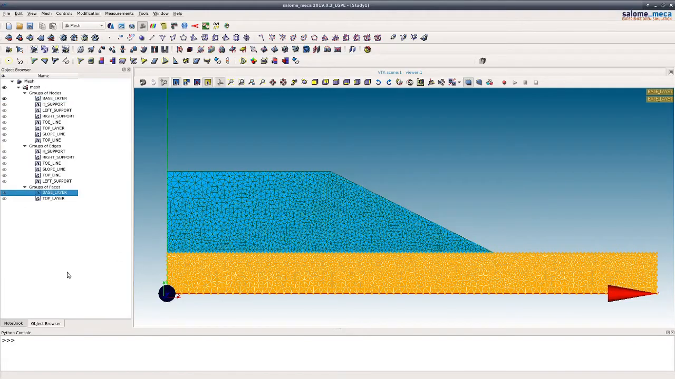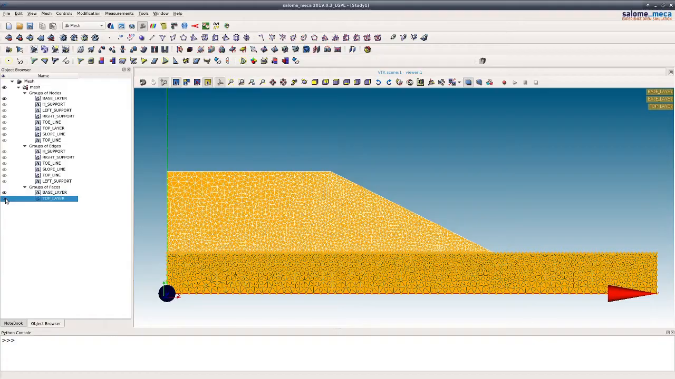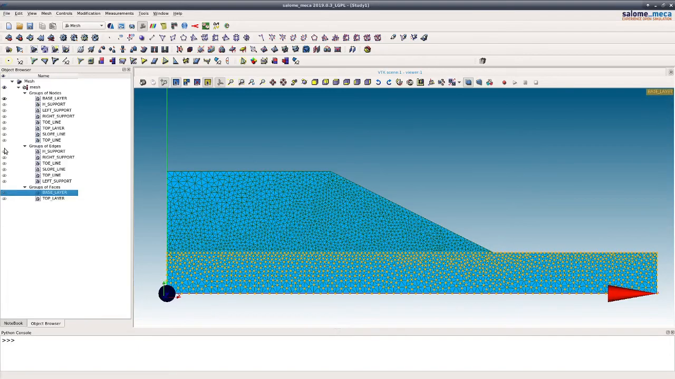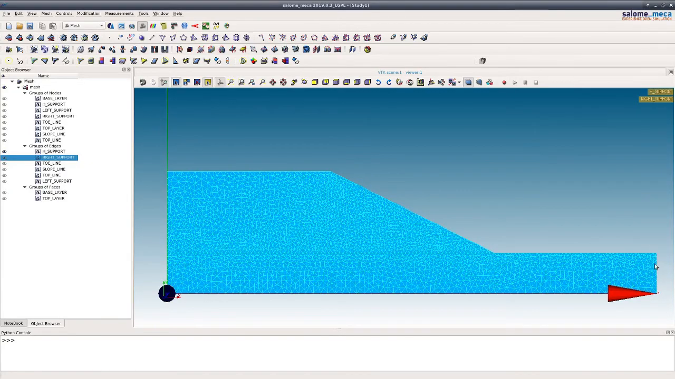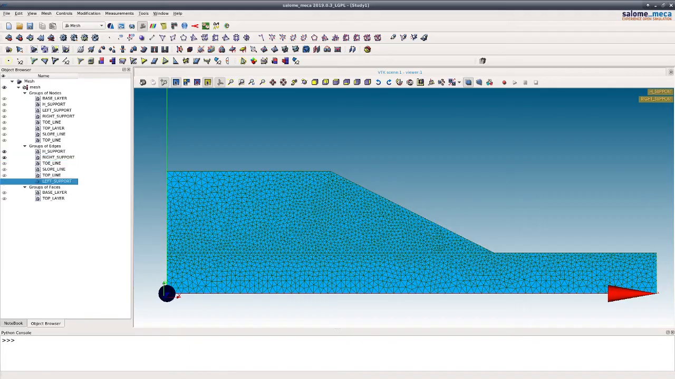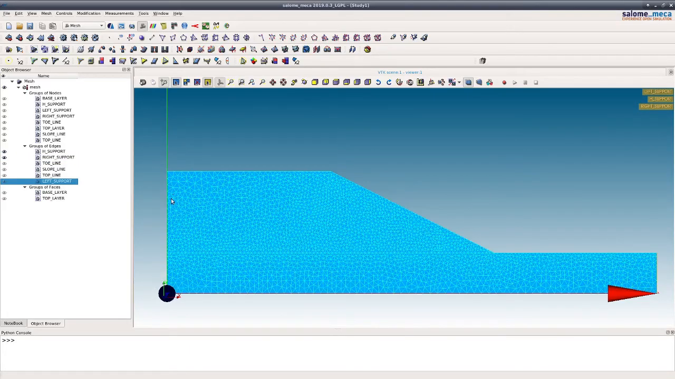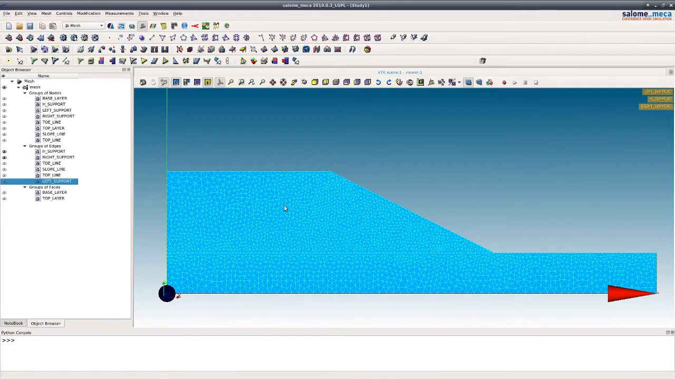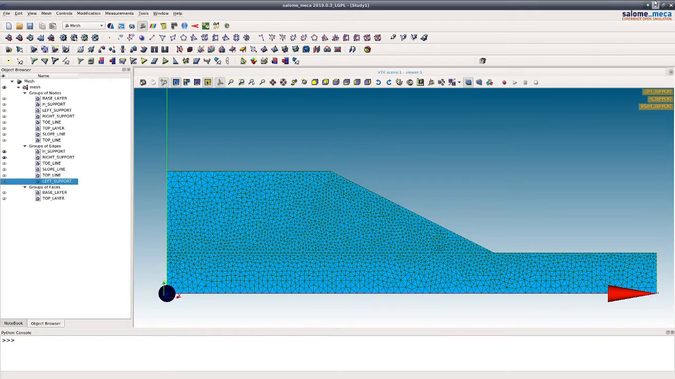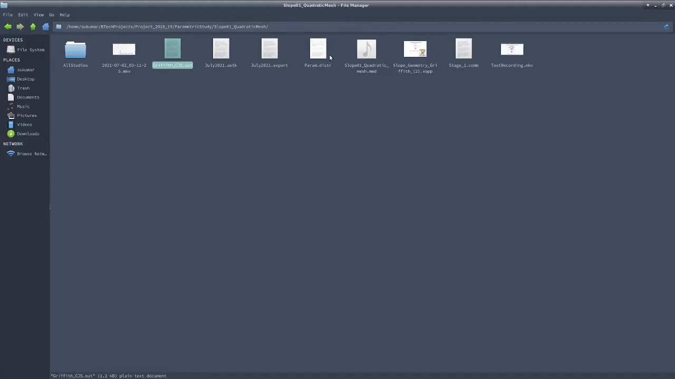Say this is my base layer. Okay, and this is my top layer. Similarly, my horizontal support is this. Okay, then the right support is this white line, then the left support is this line. I cannot see it because the axis is covering it anyway. So that's how my various groups are already defined in the mesh. All right, and the mesh file is stored here.